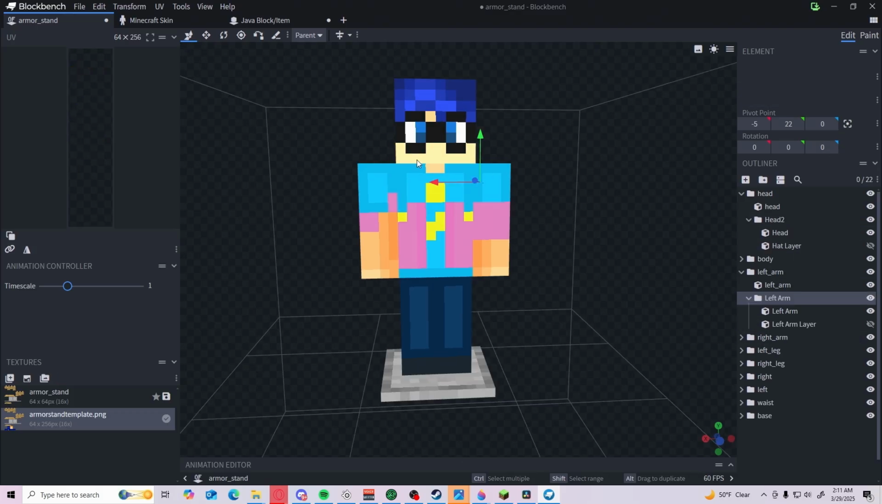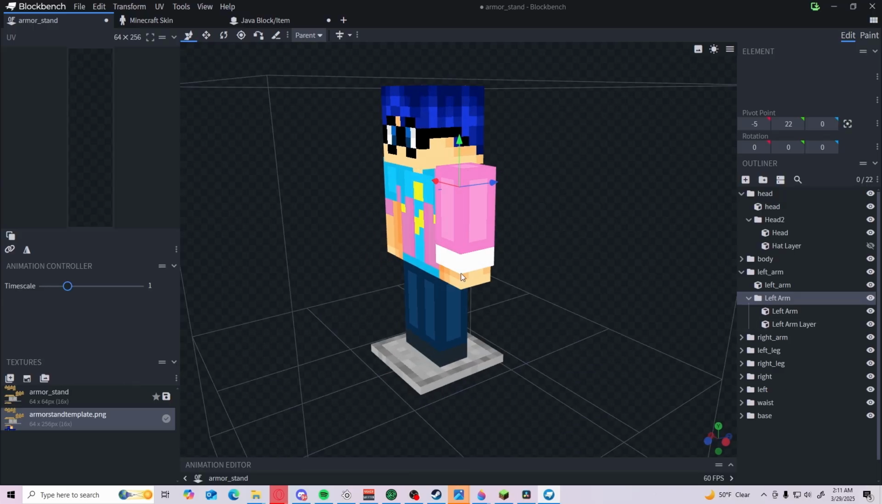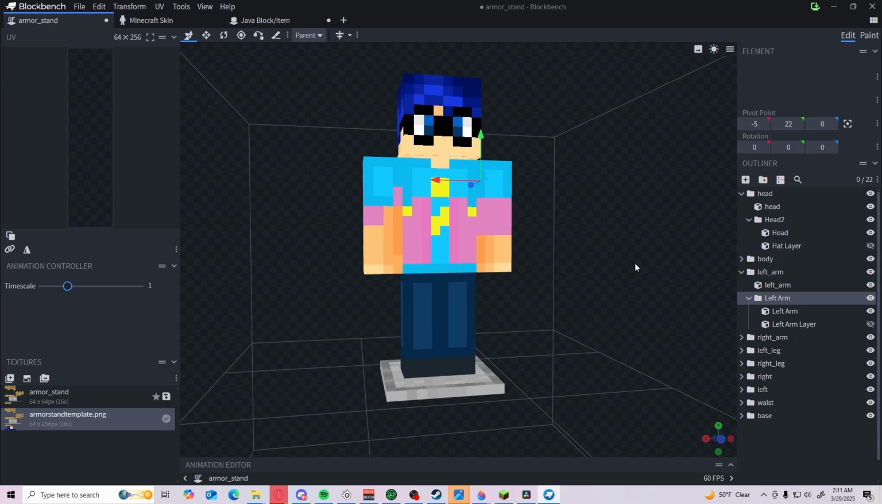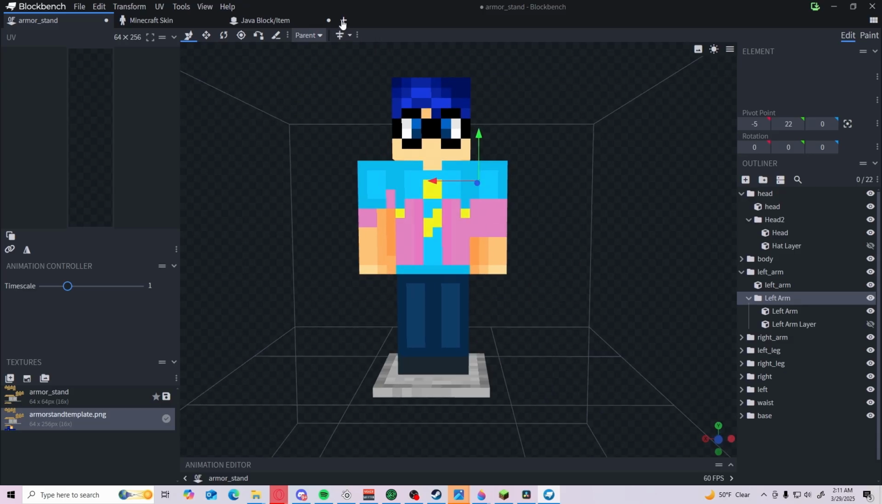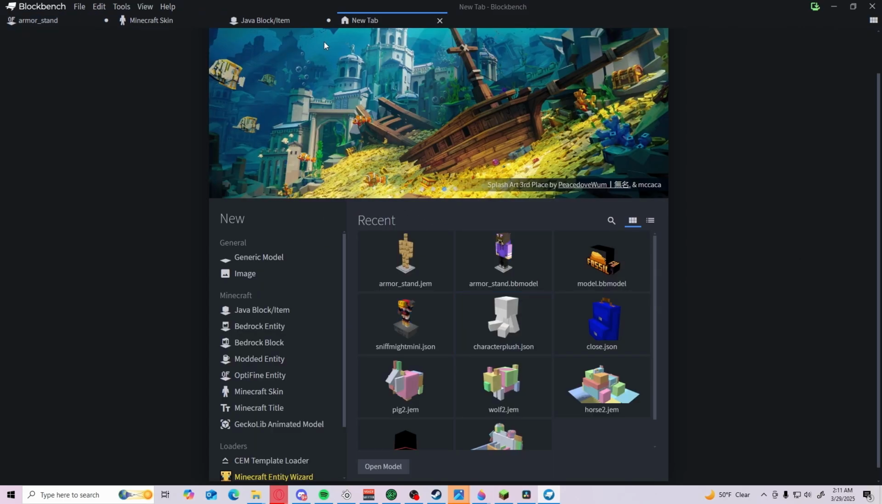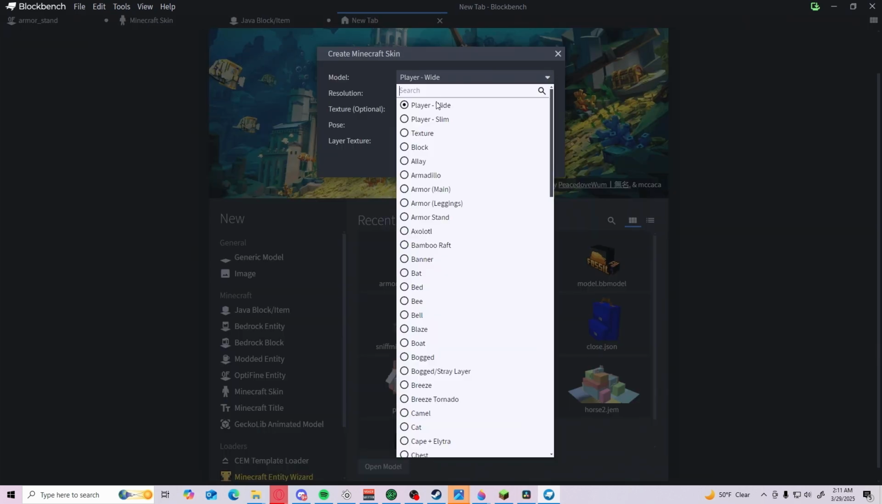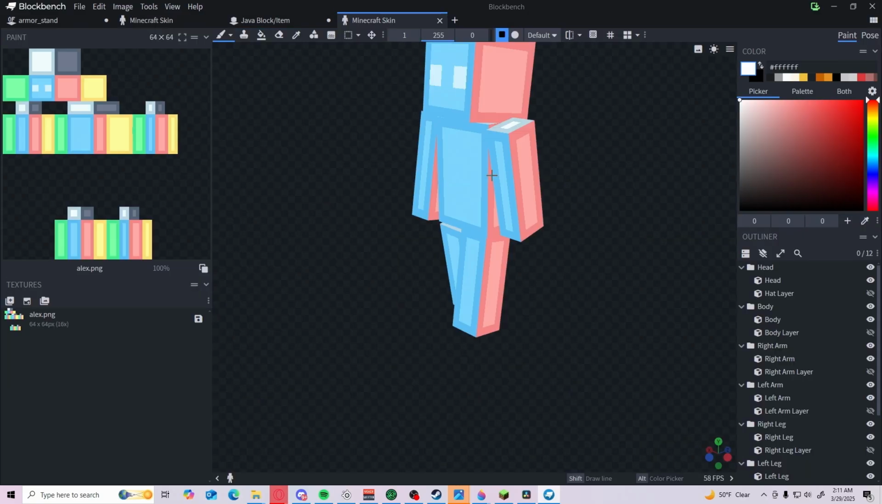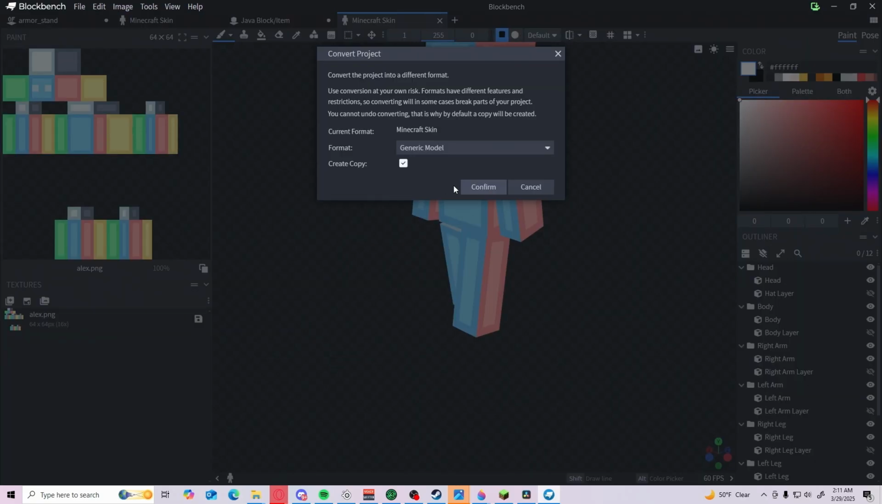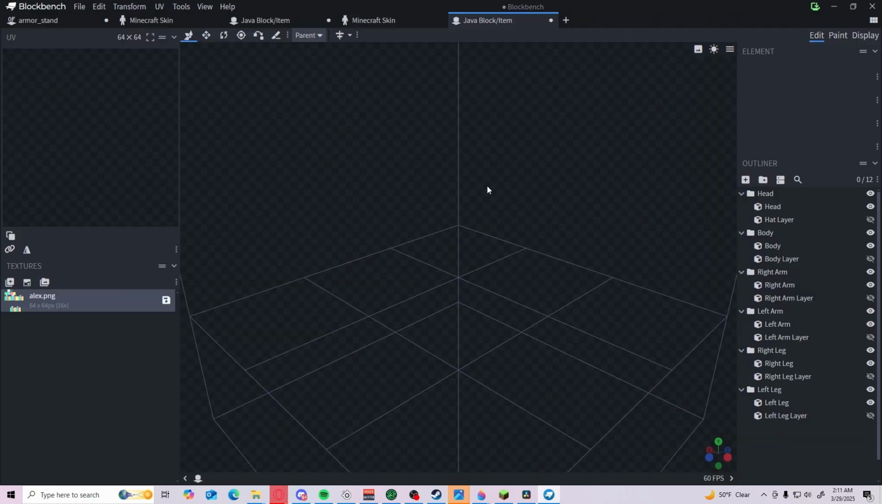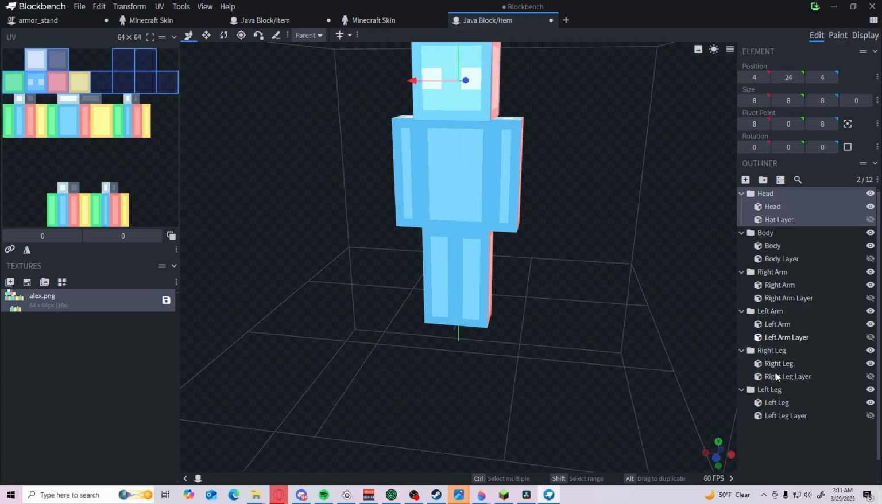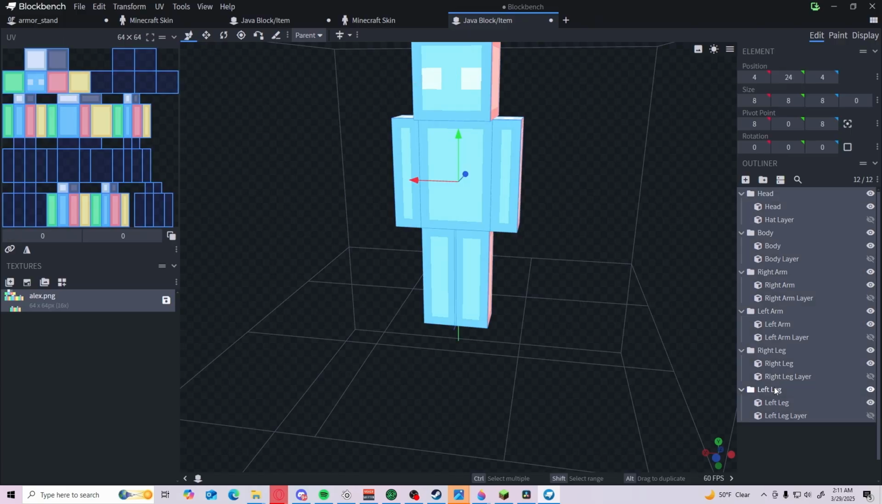If your skin has outer layers, do not worry, they are also in here. You just have to make sure that the eye is checked for the visibility of the layers. Now that we have our wide skin in here, we're going to want to do the same thing for the slim skin. We're going to want to open a new tab, go to Minecraft skin, create new model, select player slim, confirm, file, convert project, Java block, confirm, select player, select all of this, hit Control C to copy.